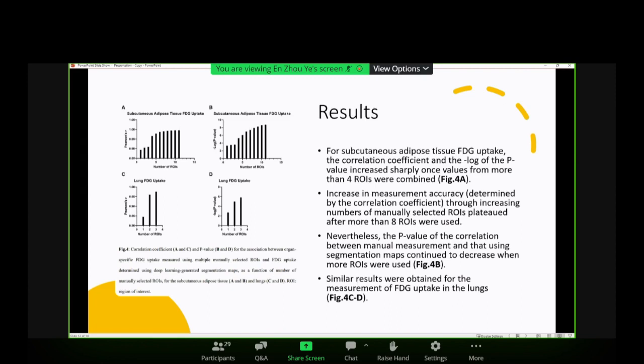The increase in measurement accuracy, determined by the correlation coefficient, through increasing numbers of manually selected ROIs plateaued after more than 8 ROIs. Nevertheless, the p-value of the correlation between manual measurement and that using segmentation maps continued to decrease when more ROIs were being used. Similar results were obtained for the measurement of FDG uptake in the lungs.